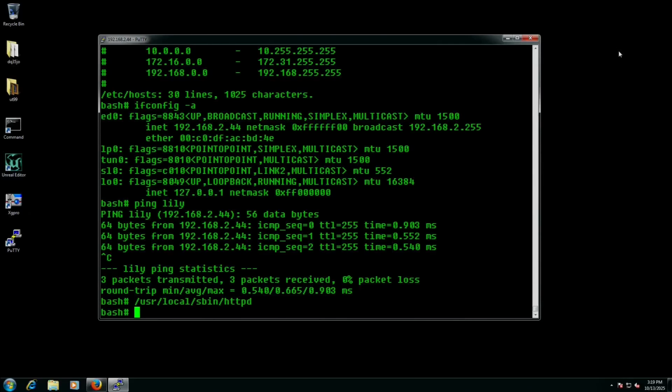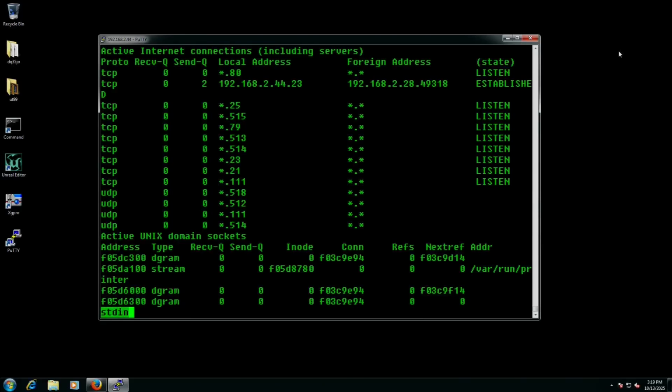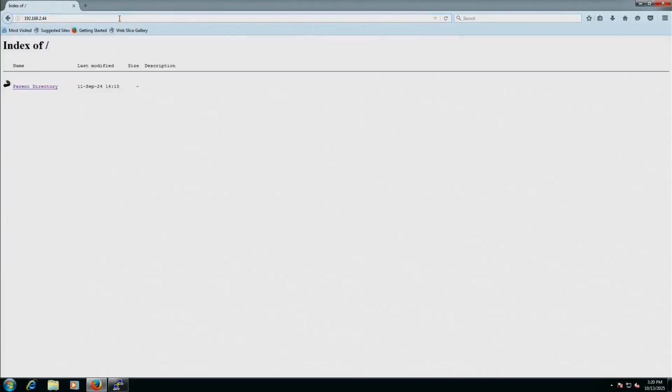If I check in the netstat output, there it is right there. You see we've got port 80 showing as listening. Port 80, of course, is HTTP. Okay, so if I bring up a web browser and point it to Lily, let's see if it shows a web server. And yes, it does. Not much there, but yeah, we do have a working web server.